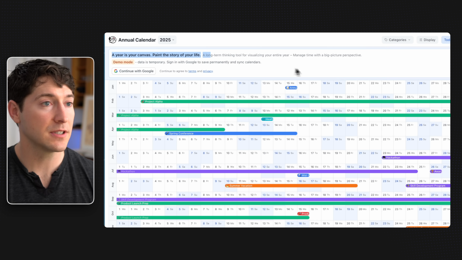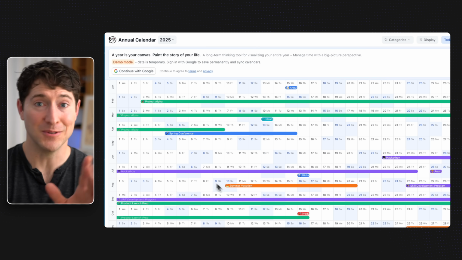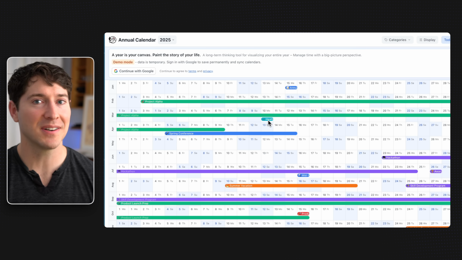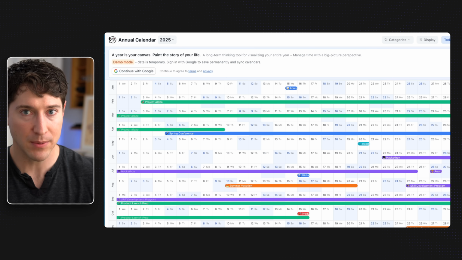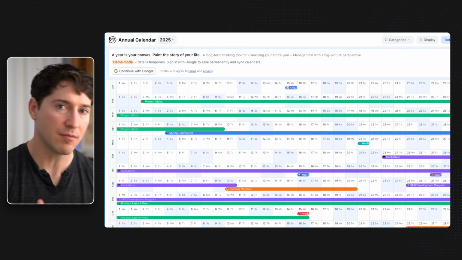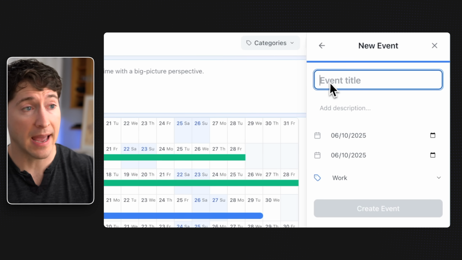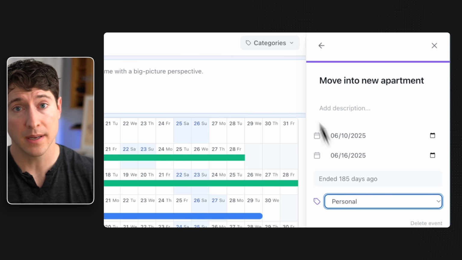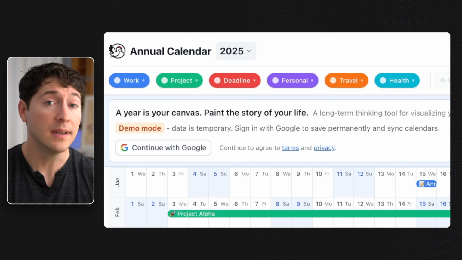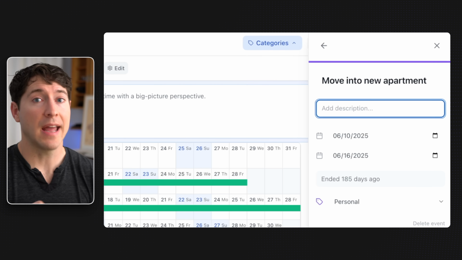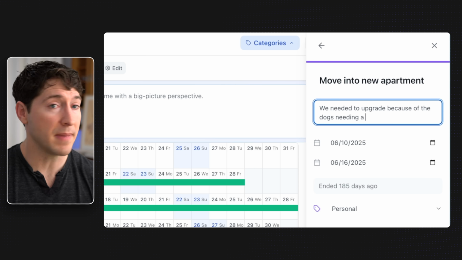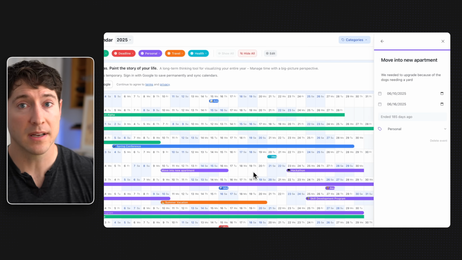A year is your canvas. Paint the story of your life. Ooh, fun tagline. As you can see, it starts out pre-populated with entries that you can play with. You can move around, you can change the ranges on them. You can click anywhere and add an event or range or category. The categories are color-coded, like I recommend, and you can add extra notes that don't appear in the main calendar, but appear if you click on that date.